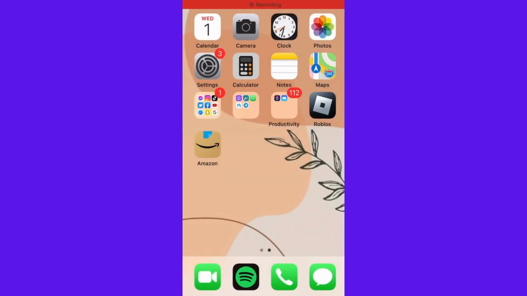Welcome! In this tutorial, I'm going to show you how to change the text size on your iPhone. So if you want to know how I did it, just keep on watching.